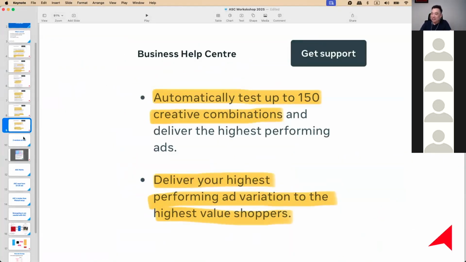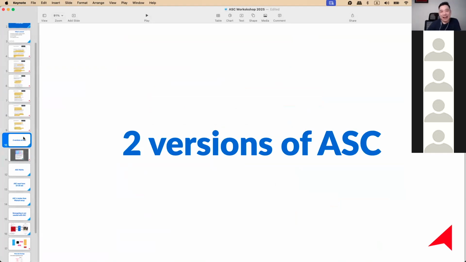I wanted to bring it back here because I have a deck for this. There are actually at least two versions of Advantage Plus shopping campaign. For the version that we saw just now, based on what I know, I think there are at least three versions. Some have certain features, some don't, so it's really quite interesting.